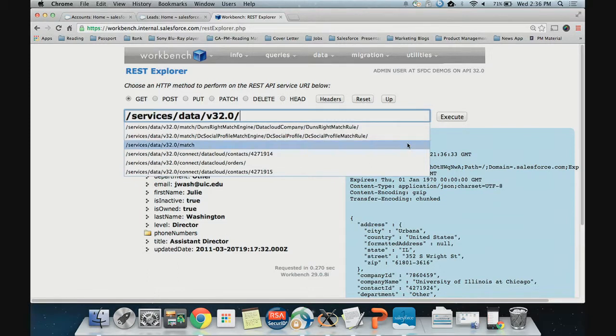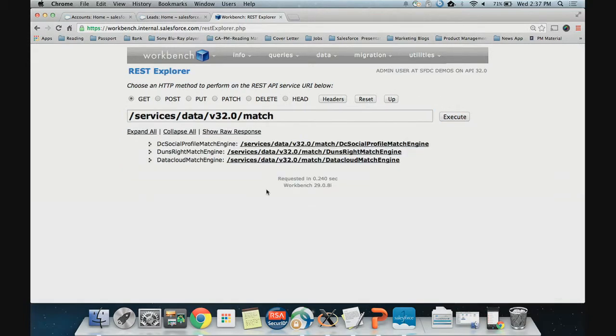For using the match queries, the URL, what you need to add over here is match. And if you execute, you see over here we have 3 matching engines that are available. The first one being social profile match engine. So what you can do is you can match your social handles. When I say social handles, I mean your Facebook, LinkedIn, or Twitter handles. Dun's Right match engine is only supported for Data Cloud Company. And finally, we have the Data Cloud matching, which is supported for both accounts and contacts as well.